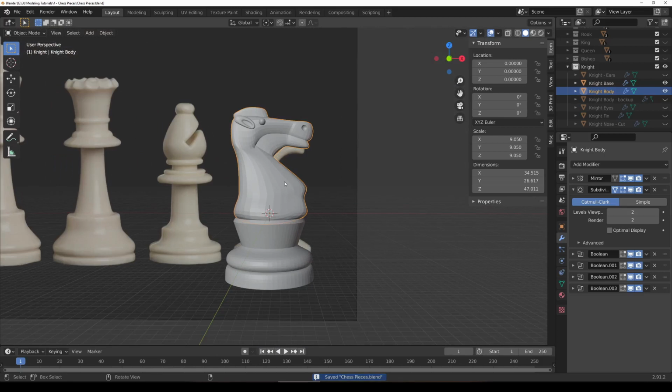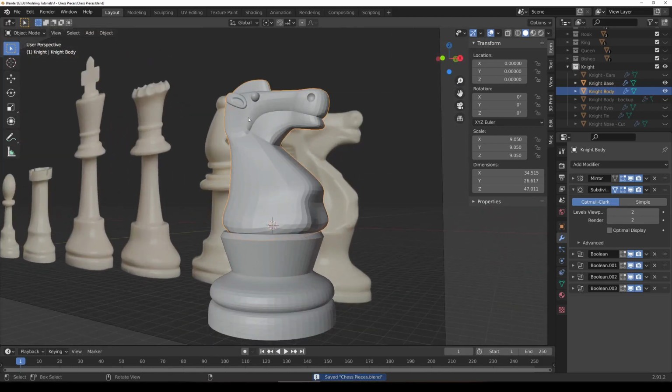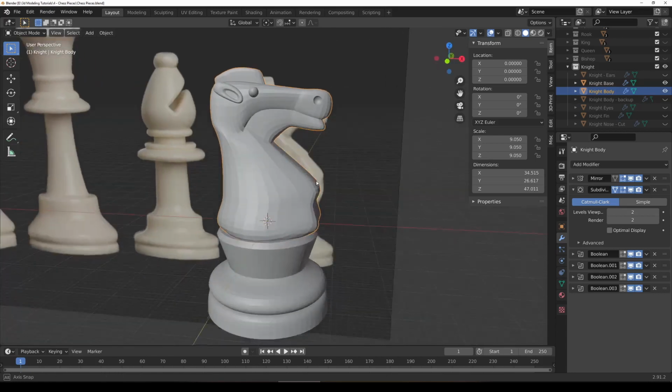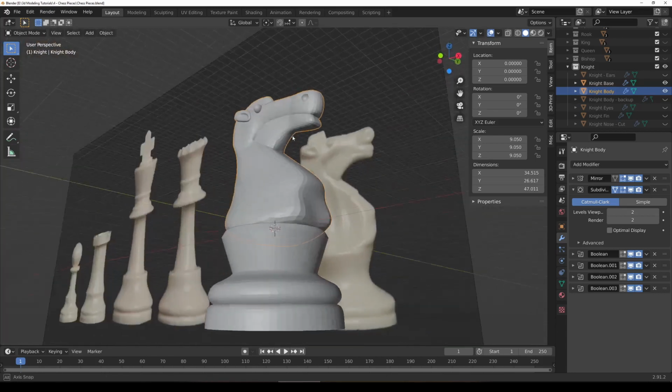Now, if you want to be a little bit more strict, you could probably model or change the face a little bit so that it doesn't need to be printed with support material, but a little support material here will be just fine.